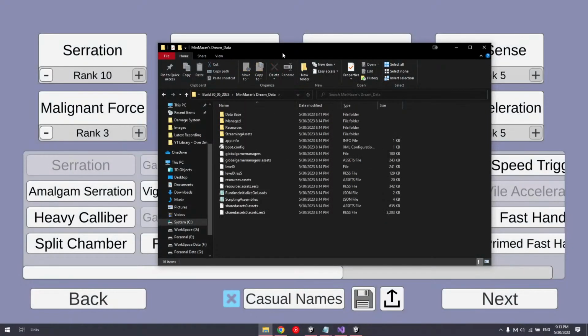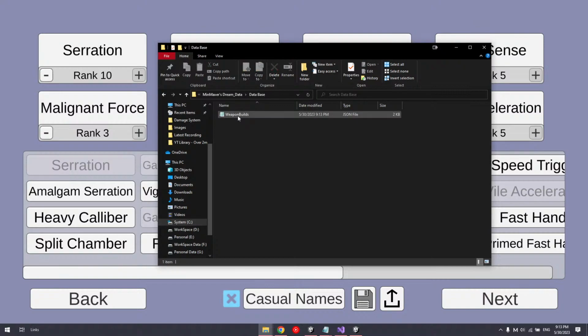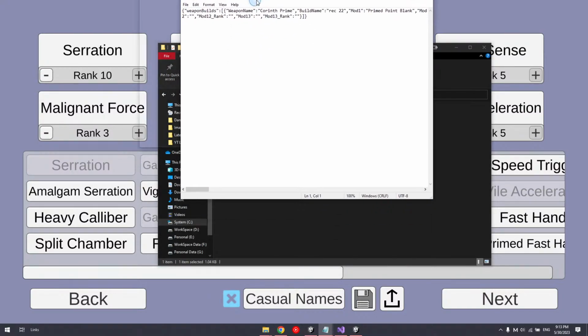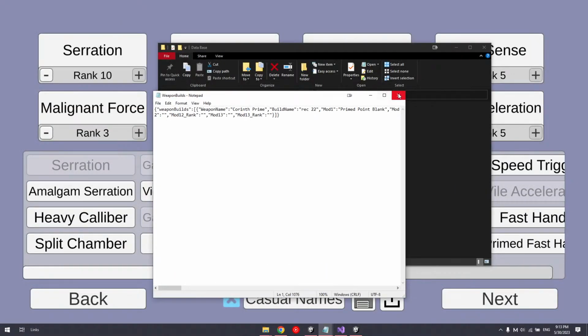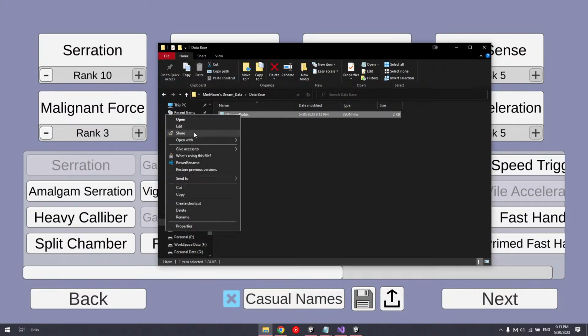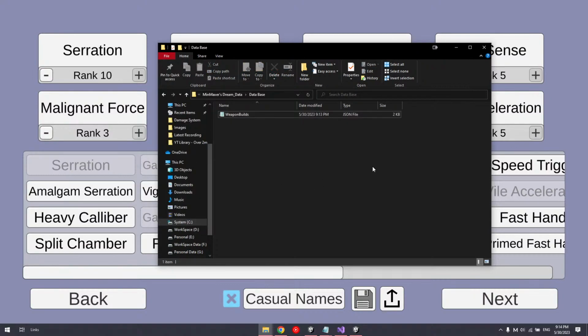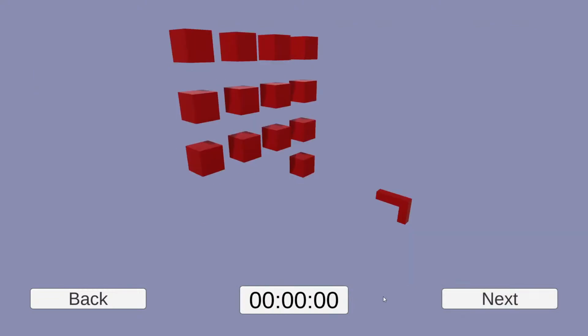If I go there and inside of database, and here's weapon builds, this little string has all the builds you saved. If I was to, at the end of this, copy this and then just give it to you, you would have all these builds. Just like that. So yeah, let's test this.